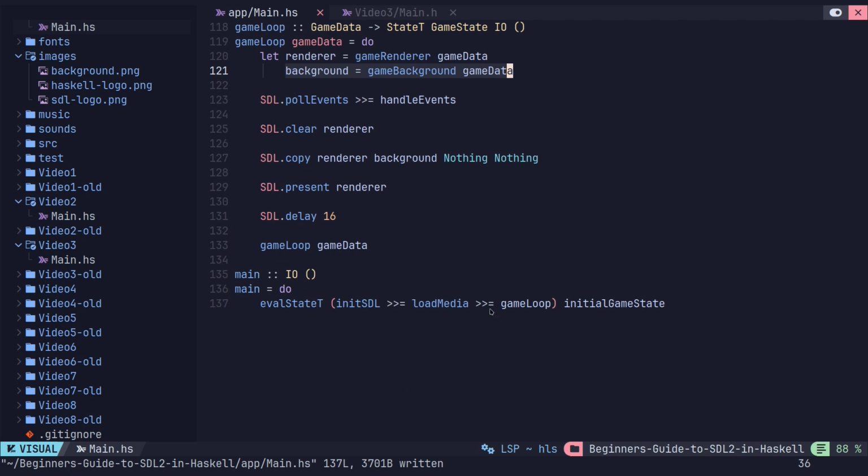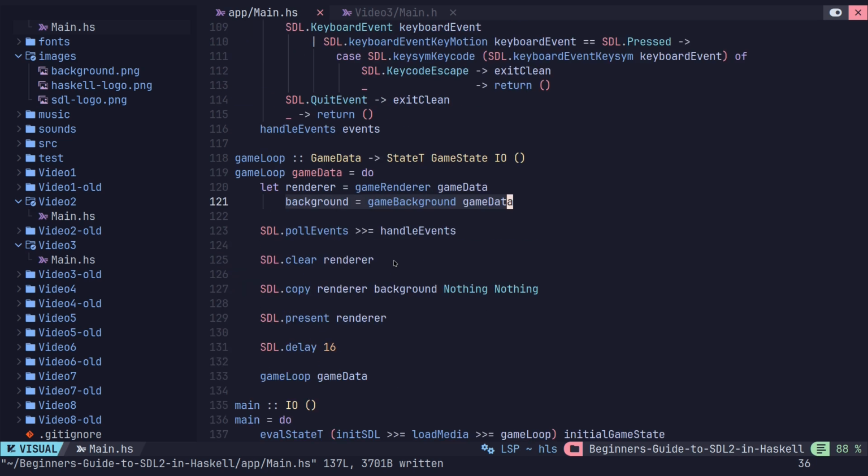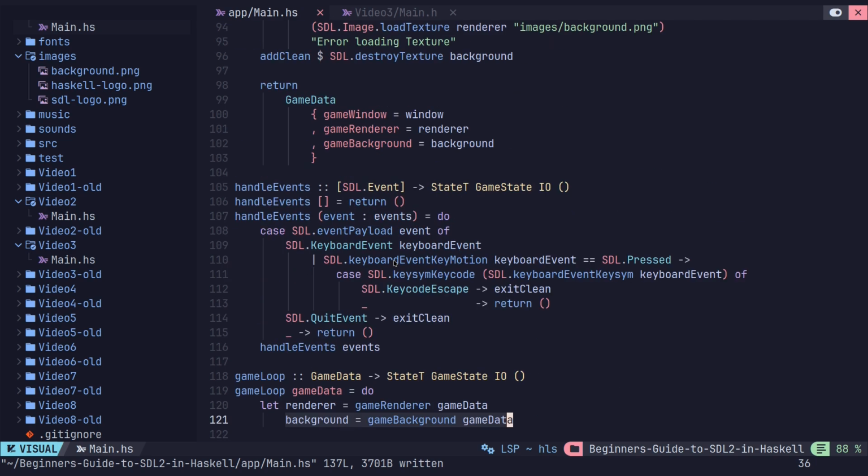Okay, so this is all the same except we've added load media into the mix here. The output of init SDL is the window and the renderer. That is the input of load media. The output of load media is the game data. And all of these are in the context of the StateT monad transformer that is using game state.